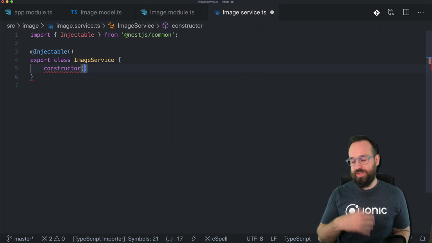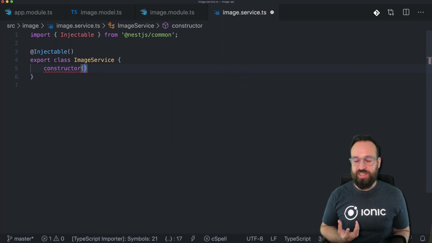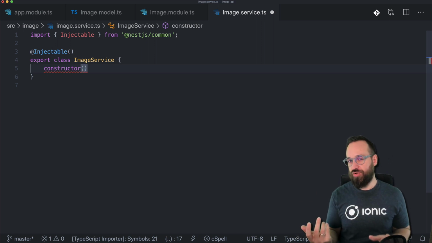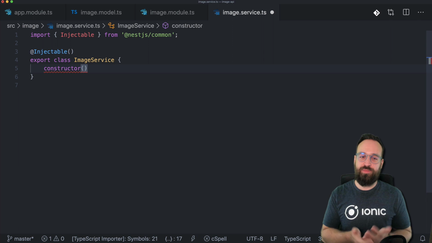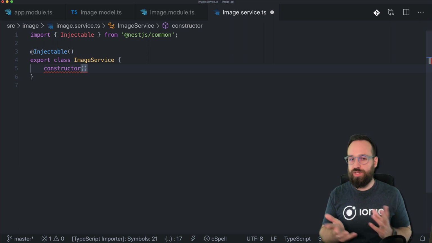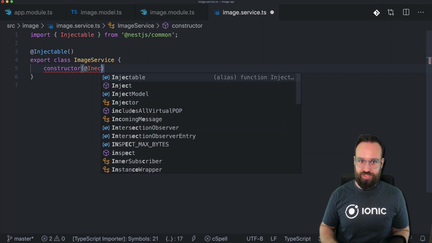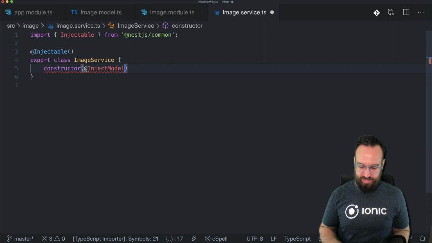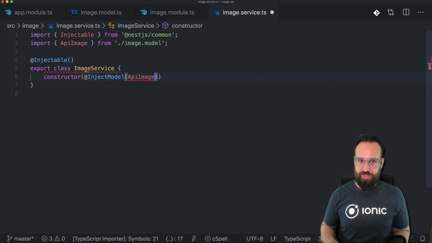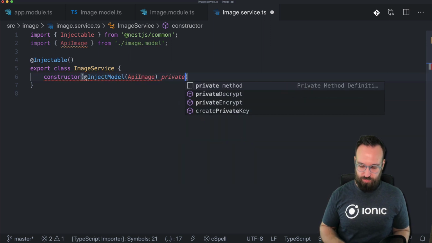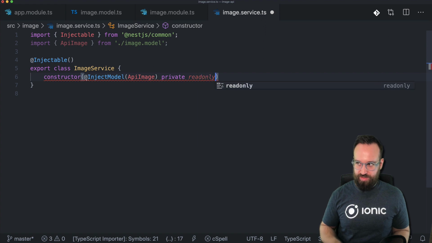We construct with the app module, we set up the routing, then we go to the services and provide all the functionalities, and finally we go to the controller and view and implement everything. And that's basically the same like here, only that we don't have a view. But we got an image service, and into that image service we are now going to inject our API image, and that will be a private read-only image model.